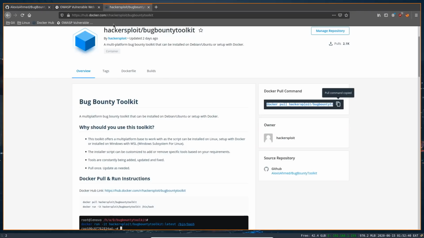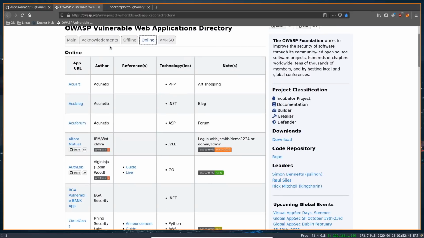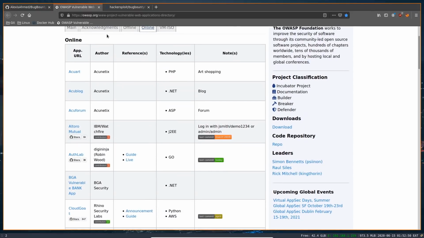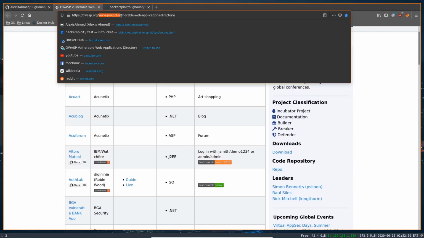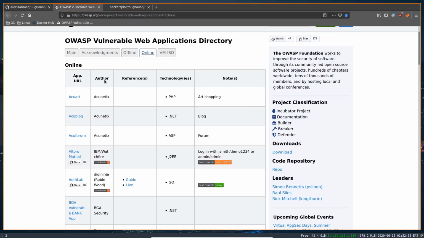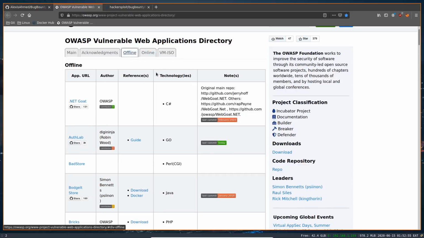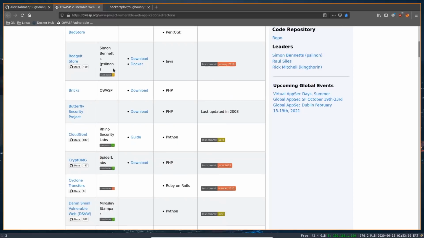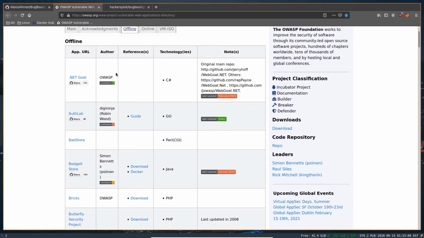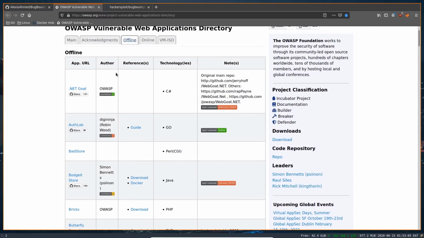Now, a common example of this is, of course, vulnerable web applications, right? So, for example, OWASP Juice Shop, and you can find all the vulnerable web applications under OWASP.org, under the Vulnerable Web Applications Directory project, and you have a list of all of them. So you have offline and online versions, you have OWASP WebGoat, CloudGoat, tons of them that you can set up to learn bug bounty hunting, and also to set up CTFs.